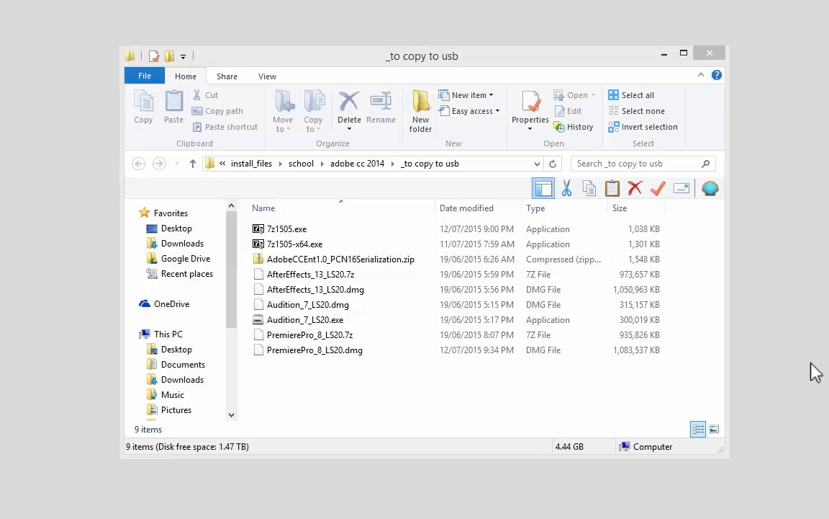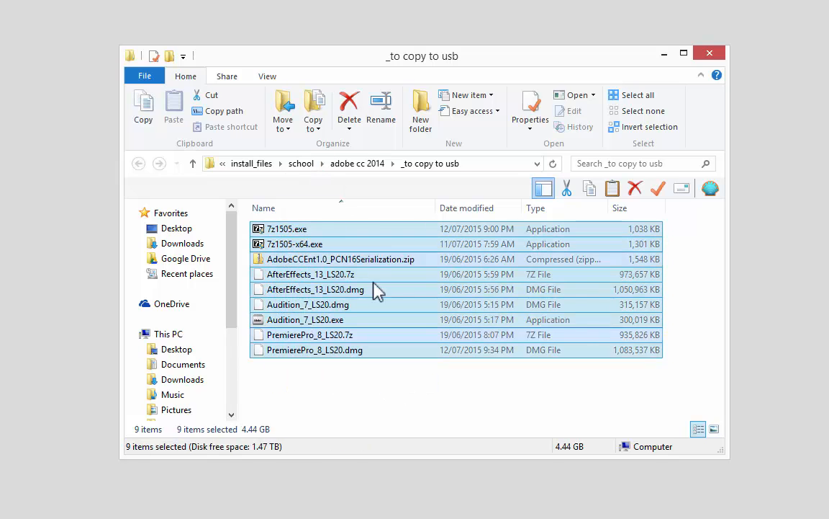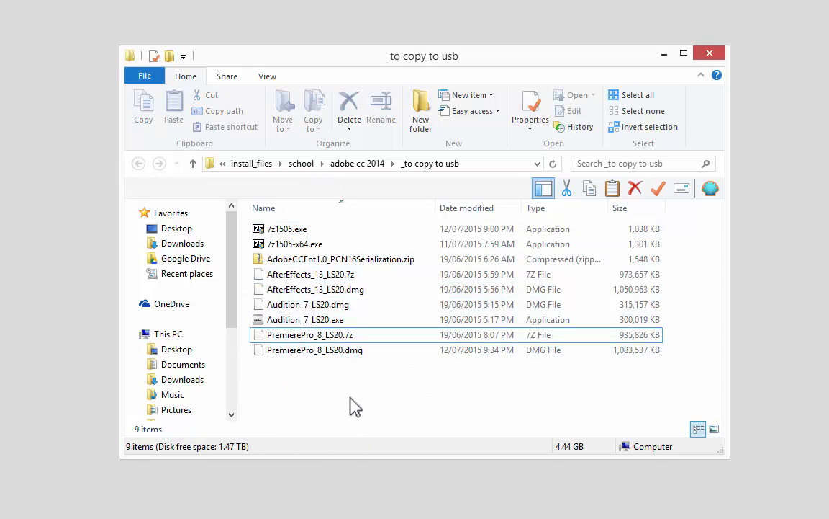This is a short video on how to install the 2014 versions of Premiere Pro, Audition and After Effects. So you've been given a USB which contains the files I've got on the screen here. There are files for the Mac and there's also files for Windows. Let's talk about the Mac first.